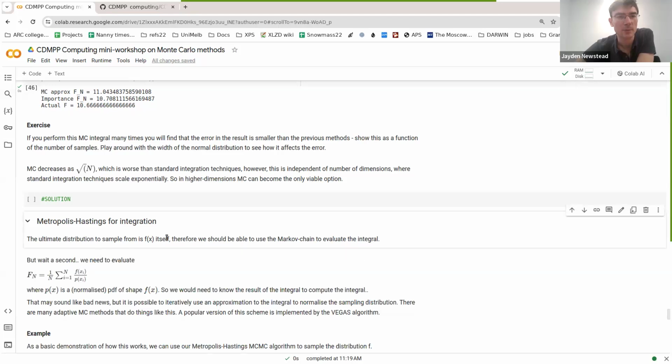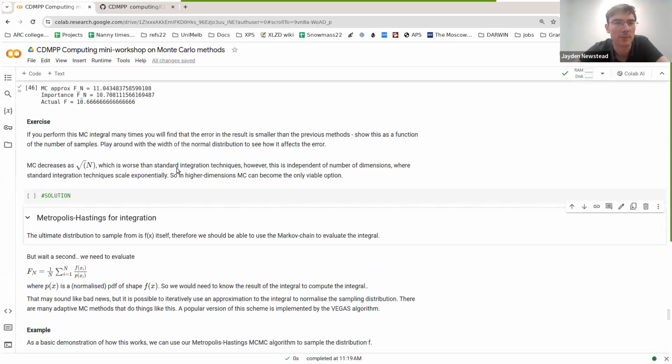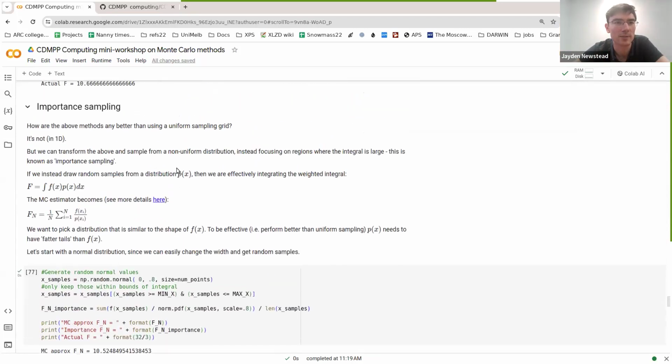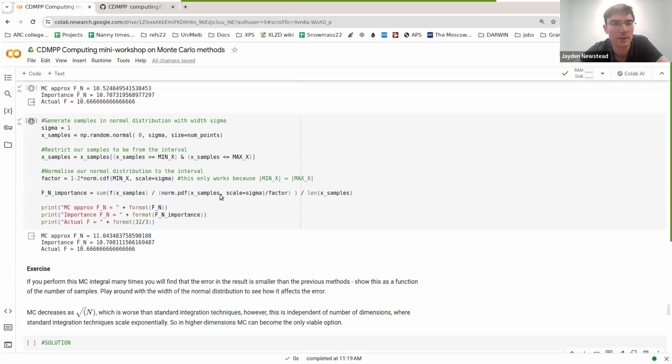And then the last thing we'll do is using Metropolis Hastings for integration. So if you're thinking about the flow of this little workshop, I introduced Metropolis Hastings first on purpose. So the ultimate distribution you could imagine sampling from, as in for this importance sampling, is what if P of X was just F of X? So you sample this distribution in exactly the shape of the distribution. And that seems like a bit of magic, but it does work.